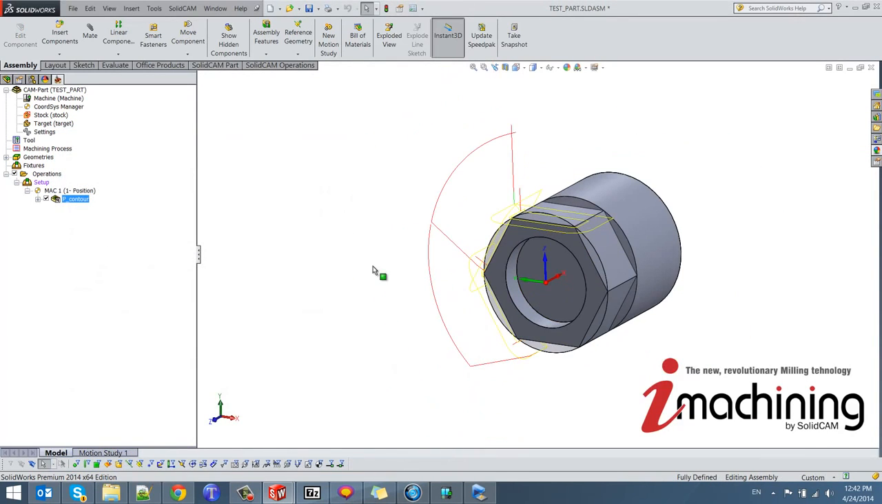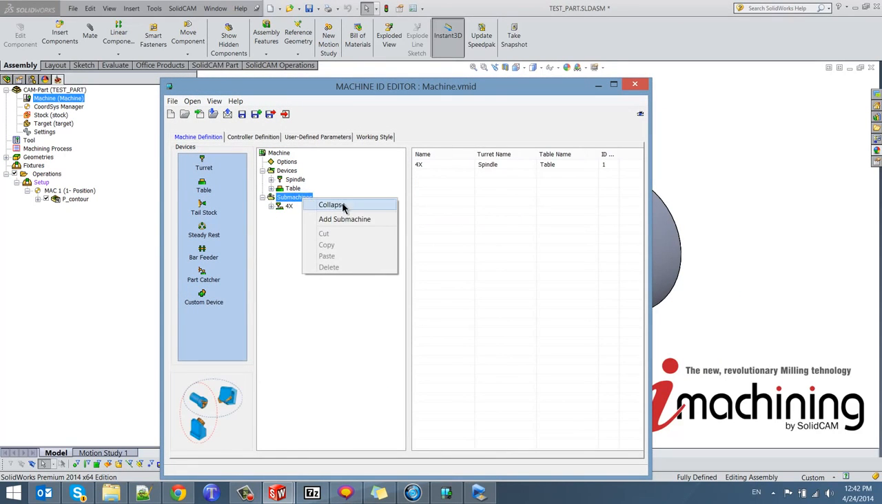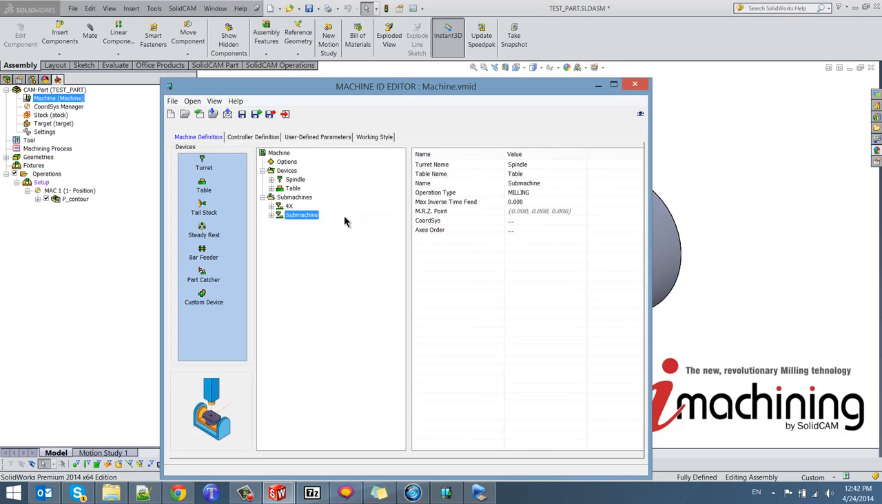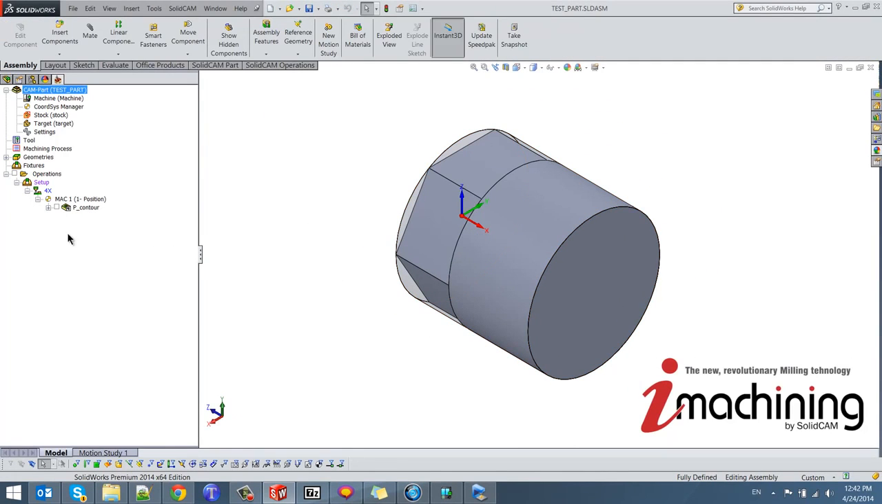First, what we need to do is to define another machine, a sub-machine, which is a 3-axis one. So I will very quickly define the 3-axis submachine, but in the axis order I will just not include the C axis. So basically we have just the 3 axes. I'll just save it for now, but we are not done yet. It'll reopen everything, of course.